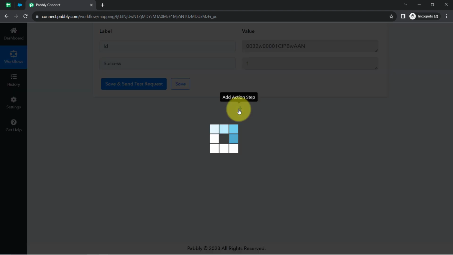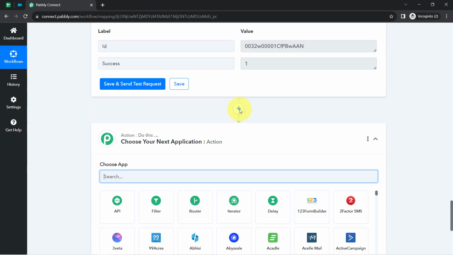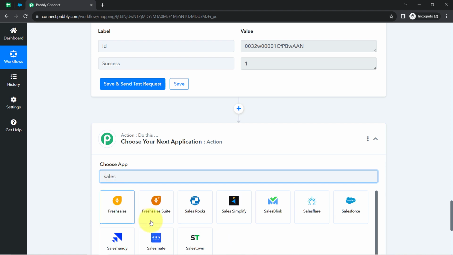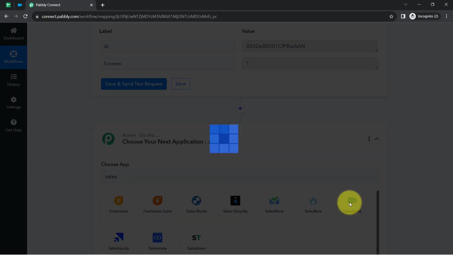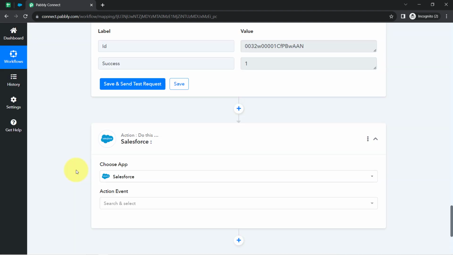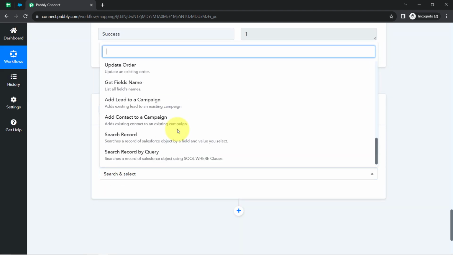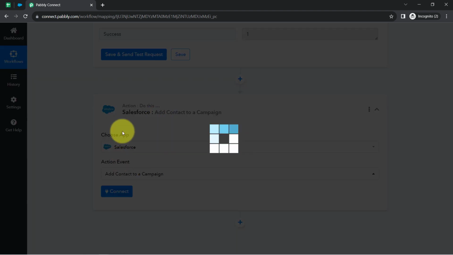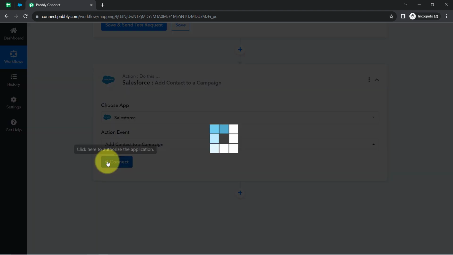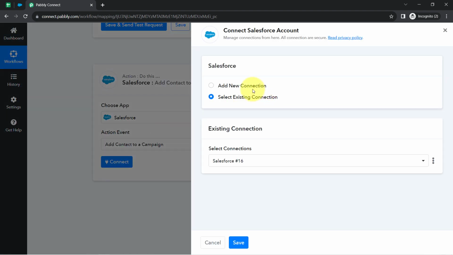Okay, so again I will click on this plus icon and will first search for the Salesforce application. I have searched for Salesforce and I'm going to connect it once again with Pabbly Connect, but this time the action event will be different, that is add contact to campaign, because I would like to perform the same, simply clicking on connect then clicking on add new connection.